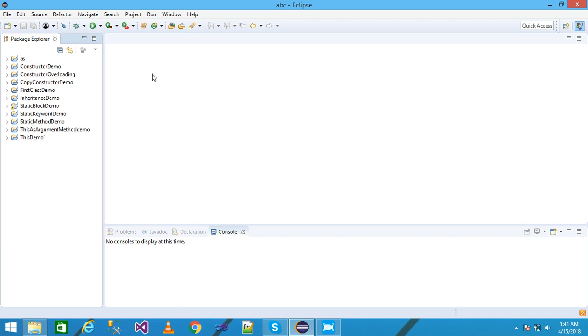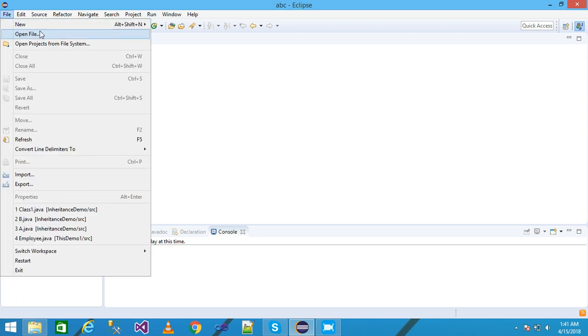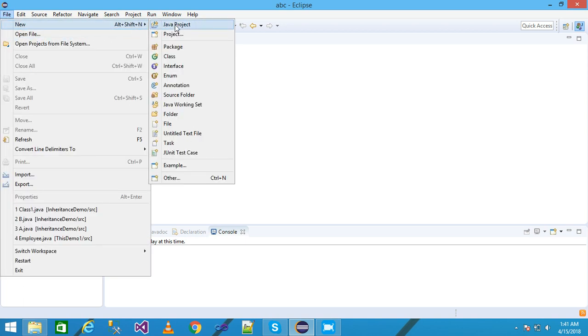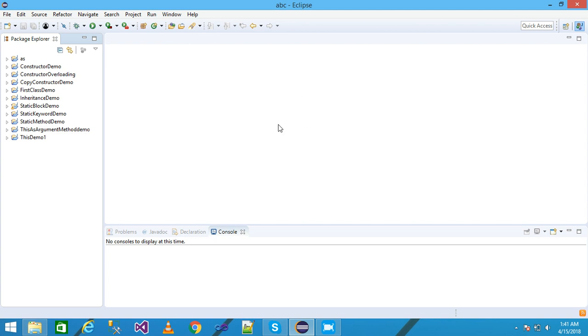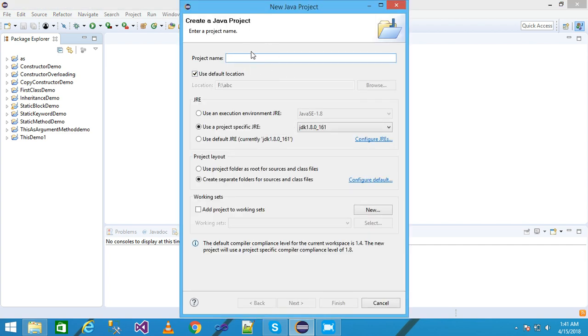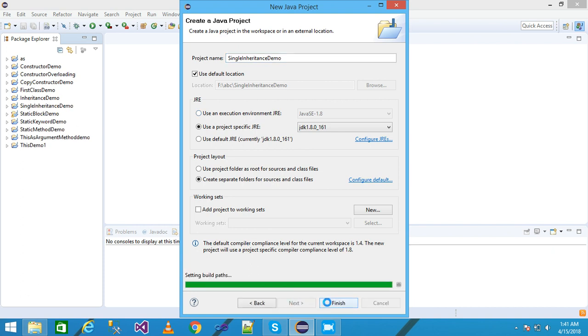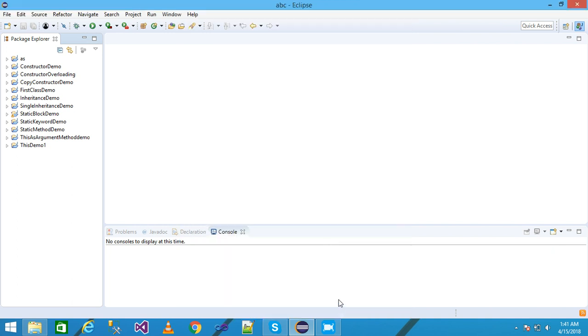Let's see it practically. First of all, I have to click on File and New. Take a Java project. A dialog box will display here. You need to write the project name, and I am simply giving my project name as single inheritance demo, and click on Next and then Finish.